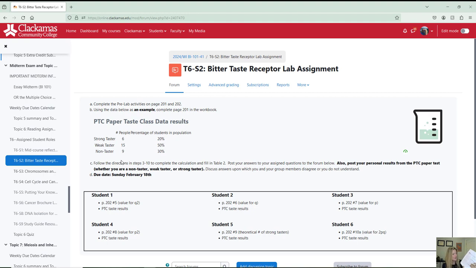Pretty simple. The other thing that you're going to be doing is answering your questions on how the Hardy-Weinberg equilibrium works. These posted answers are going to be used in order to calculate the Hardy-Weinberg class predicted PTC paper results. So this is in prep for our third lab report.